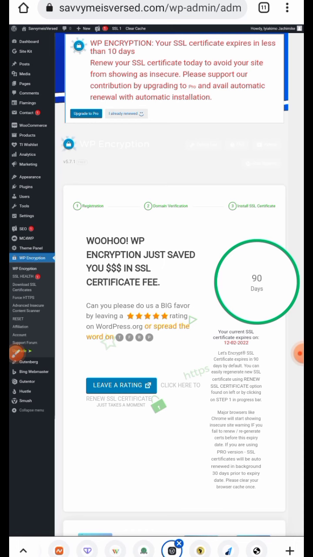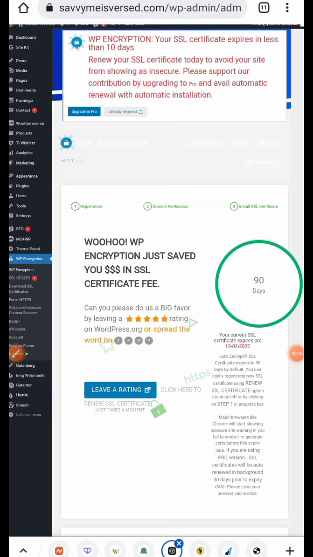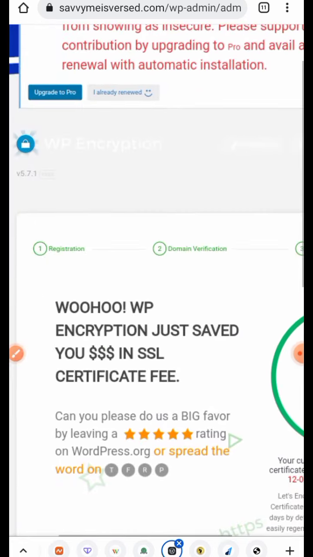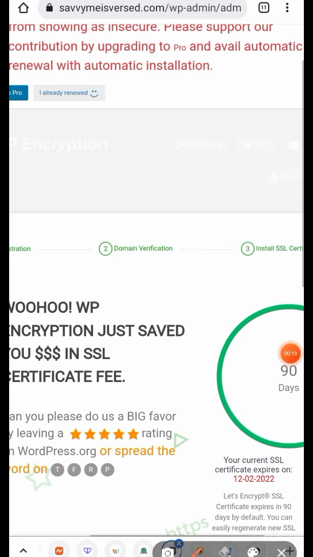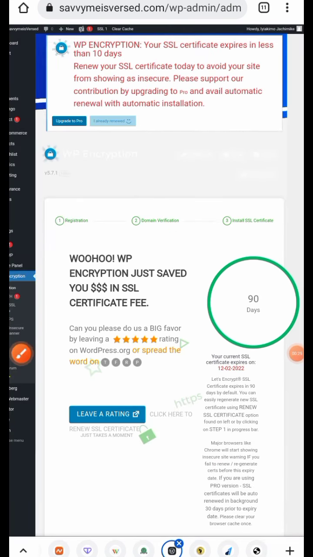As you can see, my website is giving me a notification that my WP Encryption generated SSL certificate is expiring in 10 days. Since I have generated a new SSL certificate, I'm now going to dismiss this information by telling them that yes, I have already renewed to a new SSL certificate. So I'm going to click on that button right now.